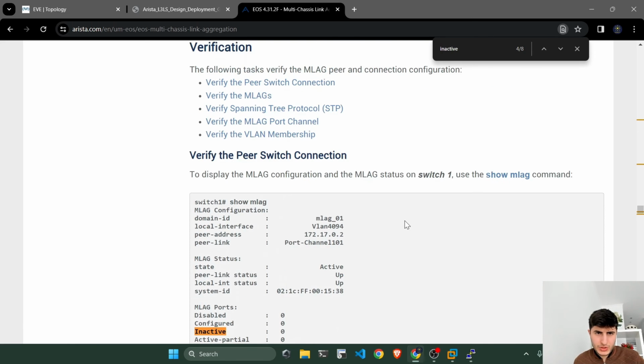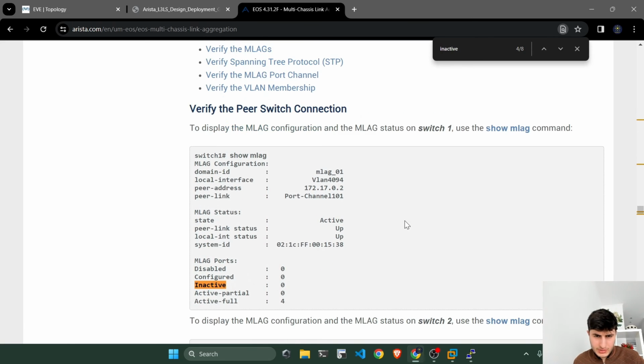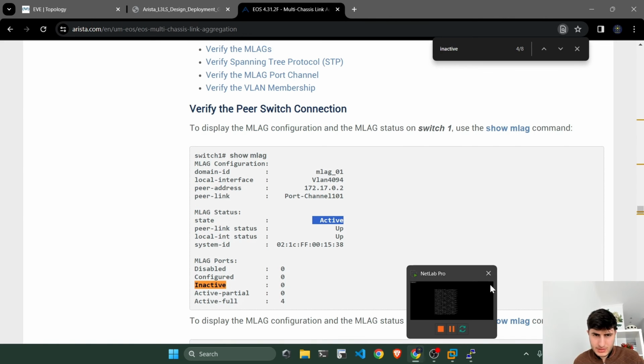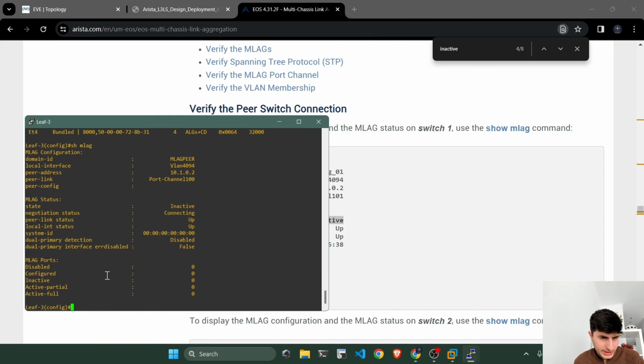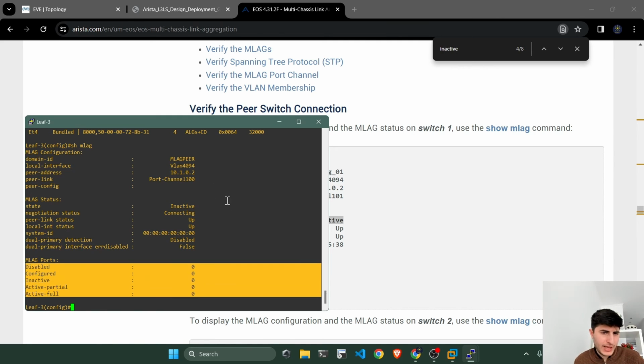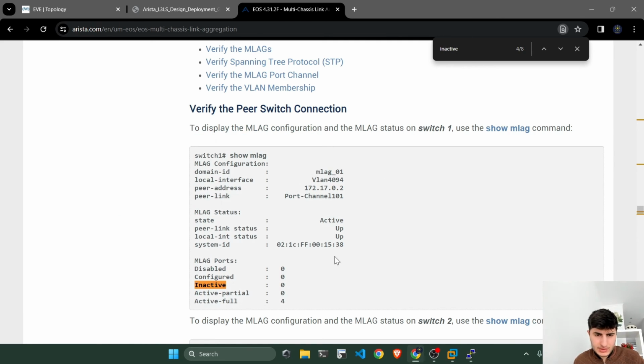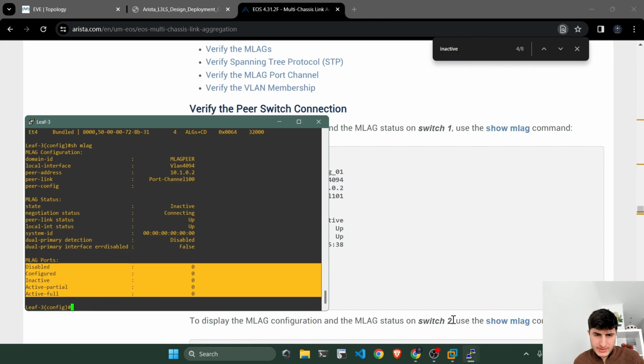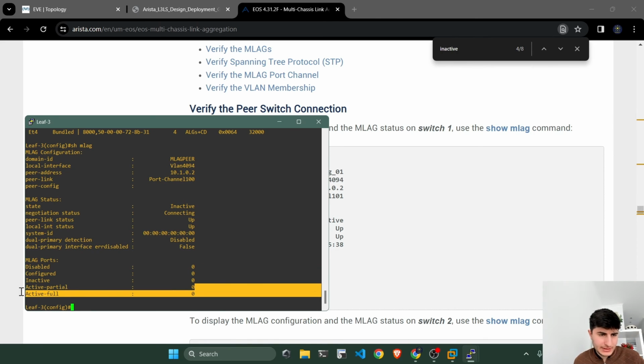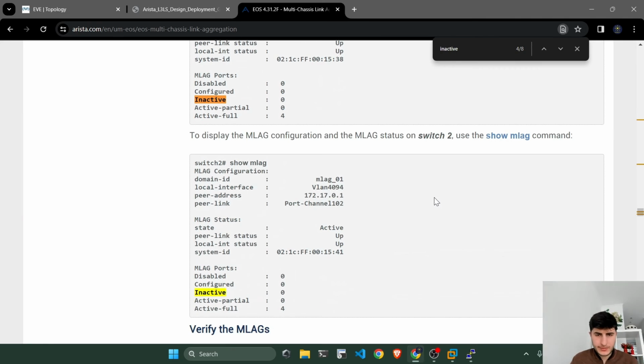Verify the peer switch connection. It should be active with this, right? MLAG ports should be here. There is no inactive MLAG port, right? Active full. Is it active full? It's not active full as well. It's not inactive and active. That's weird. What else do we have here?